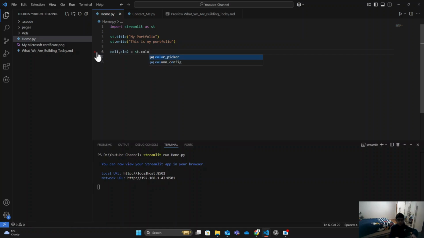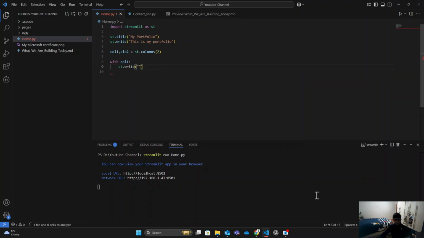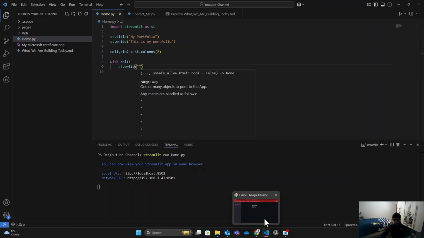st.columns. There we go, columns, and let's put in a 2. I can't spell 2, because I mean there's 2 columns. It couldn't be simpler. Now we write with col1. Now let's write st.write, and let's get a bunch of blabber text here.